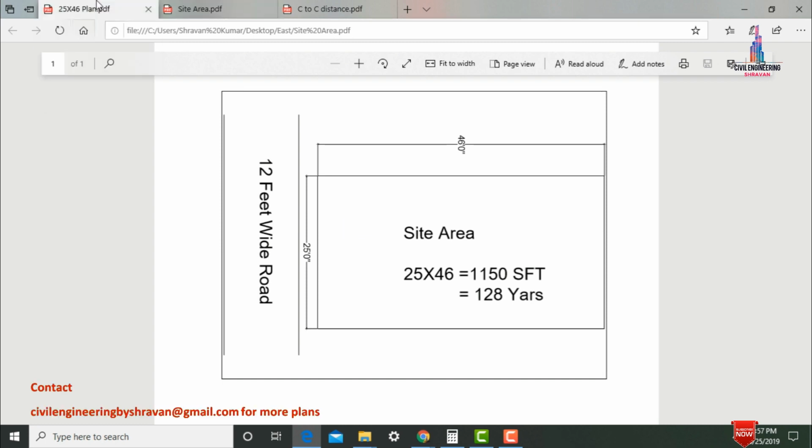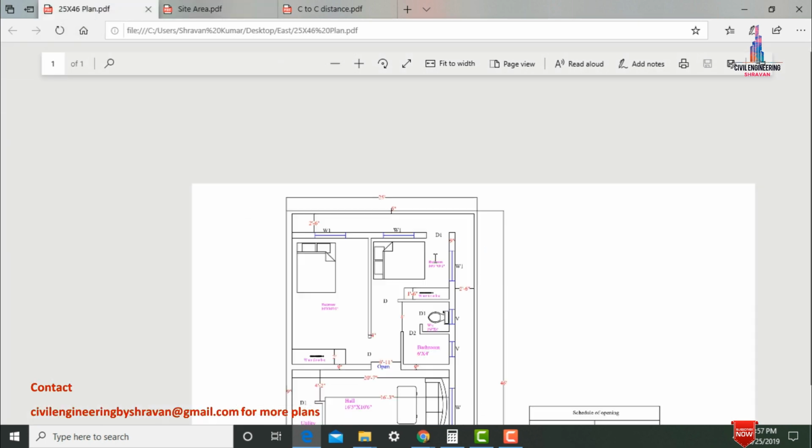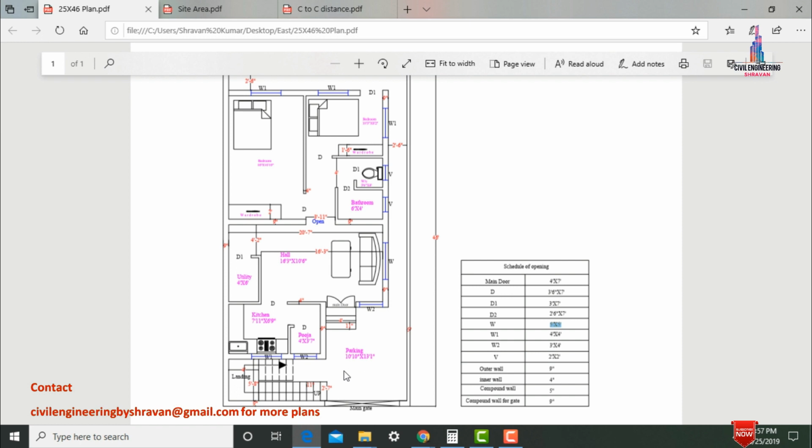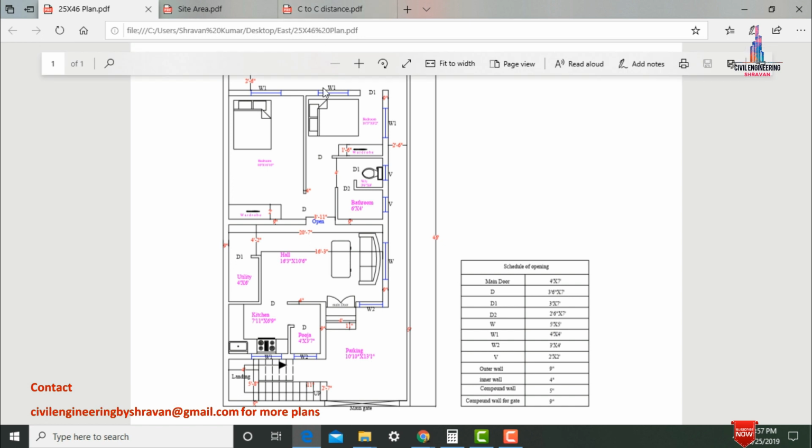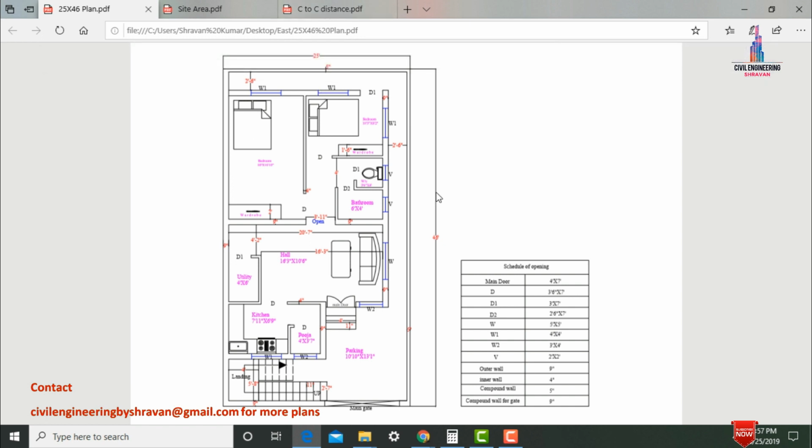So go to 25 by 46. This is my plan for the double bedroom, hall, kitchen portion, which has a 12 feet road in the east facing direction. 25 is the length of the building in the east as well as west facing direction. 46 feet is the width of this house in the north facing as well as south facing direction.